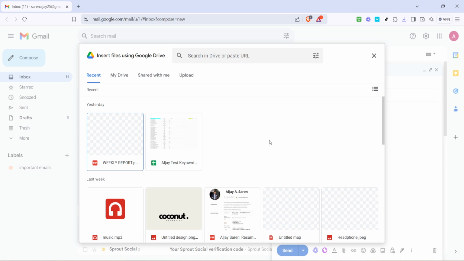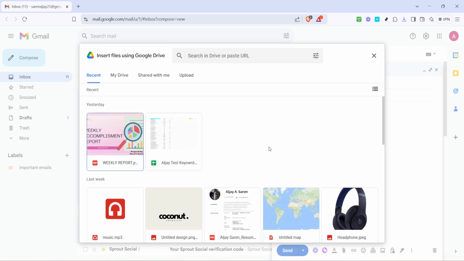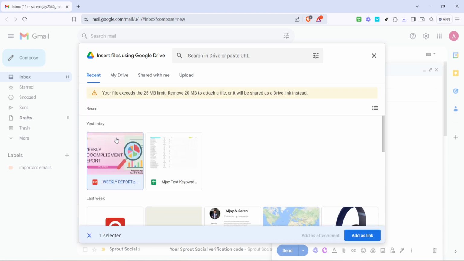Inside this pop-up, you'll have access to your Google Drive storage, where you can browse through your files. Find the specific PDF that you wish to send. You may need to scroll or use the search function to locate it efficiently, especially if you have numerous files saved in your drive. Once you've found the desired PDF, click on it to select it.